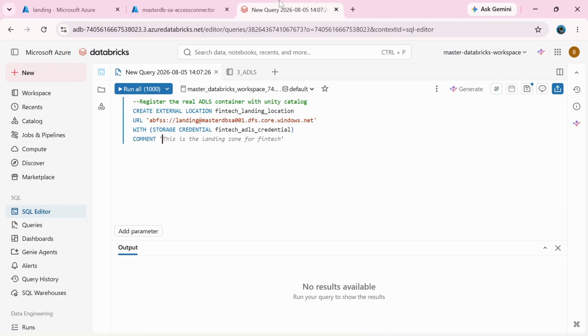So what is this actually? This is an approved ADLS landing area for incoming files. So we have created an external location which will basically act like a shortcut for the real landing container in Azure.